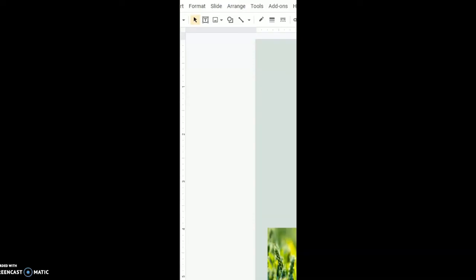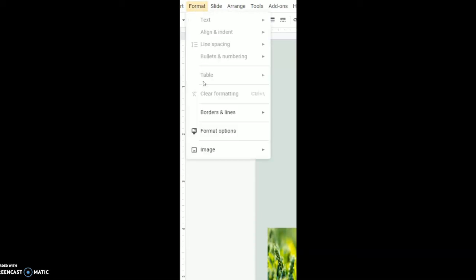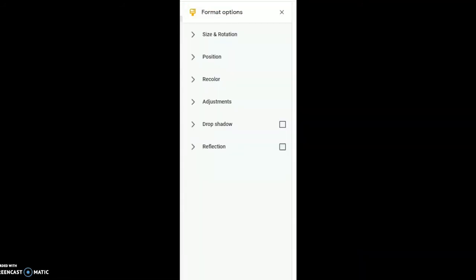Just to let you know, you have to click on anything on your Google slide before doing this. Whether it's your font or a picture, just click on a picture or something if you want to do this. But you're going to go to format first, and then you're going to go to format options. You're going to see something like this on the right side of your page, and you're going to see all of these options, and I'll show you how this looks in the full page.